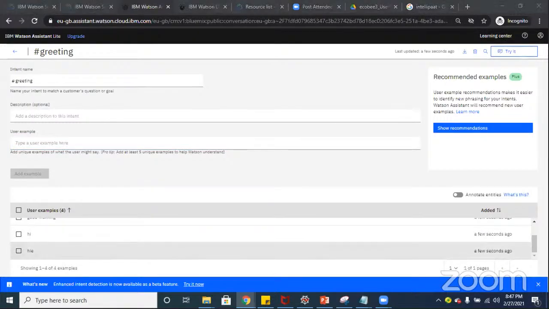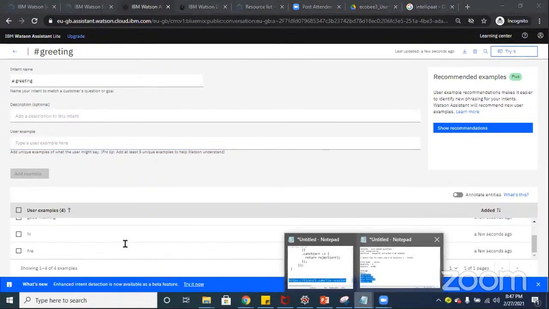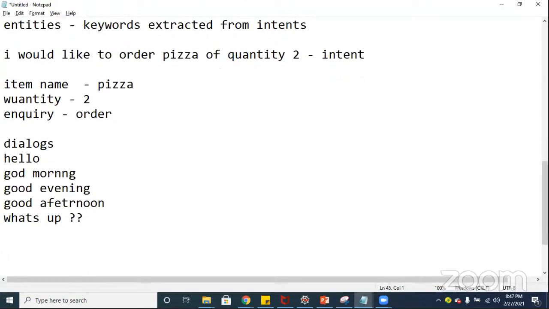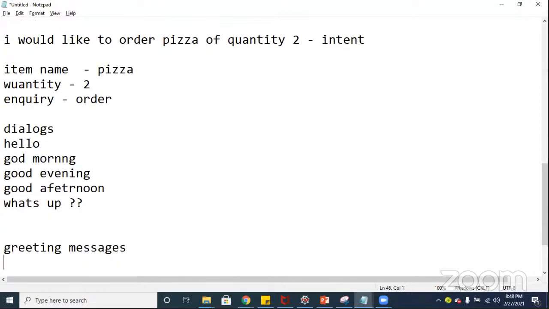Now, once this is done, whenever the user says hi or hello or some greeting message, the bot should respond with some sort of response. That response will be given in a dialogue.